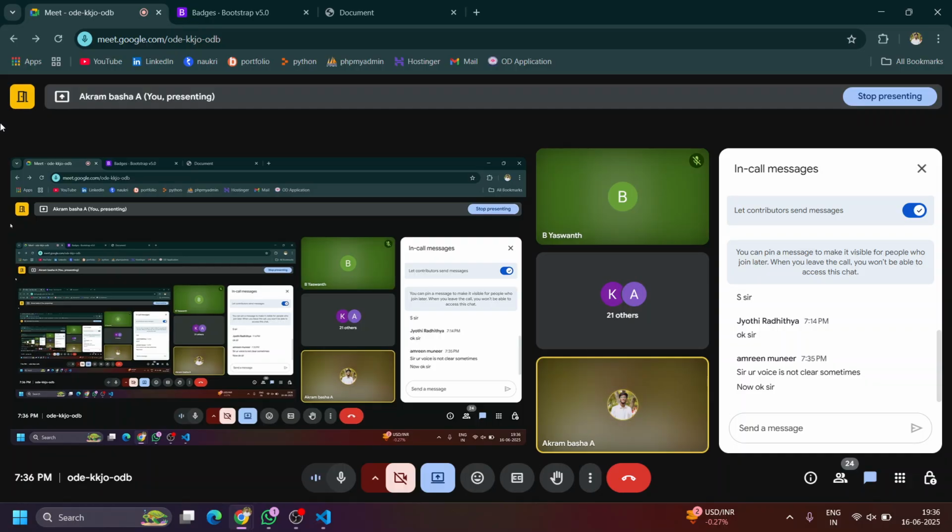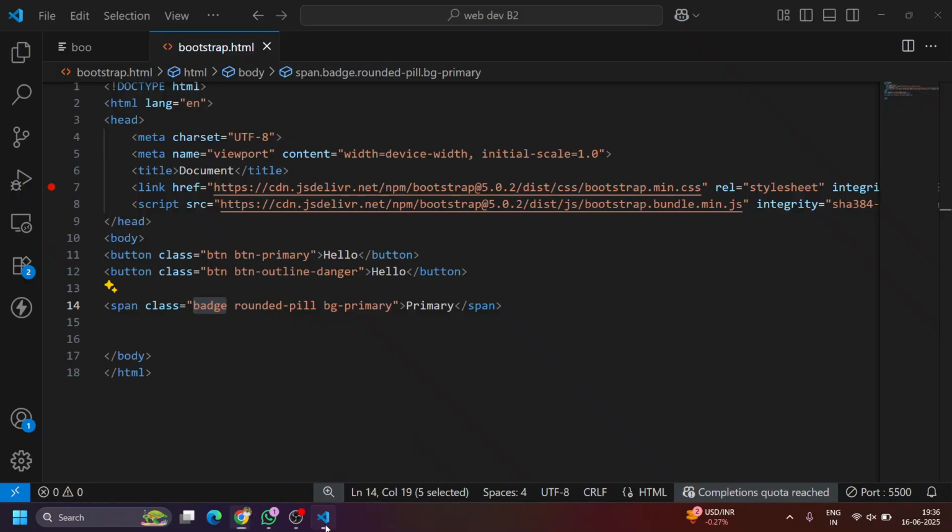From this end to this end in Bootstrap is considered as 12. The length is considered as 12. This entirely is known as a row. This particular row will have a length of 12. If you need, you can split it based on your ratio, but the entire length is 12. Let me show you with a simple example.